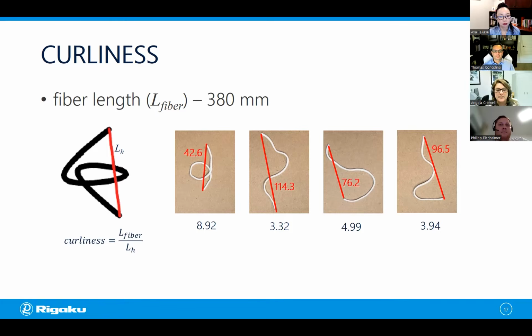So what you can see is that the more compact a fiber is, the higher the curliness value. And that goes down as the fiber gets straighter. In fact, you can imagine a straight fiber has a value of 1 because the distance from start to end is the same as the fiber length in that case. So you get more compact as curliness value increases.